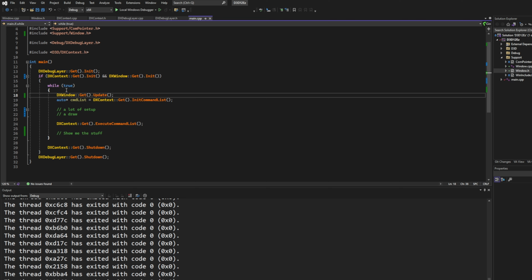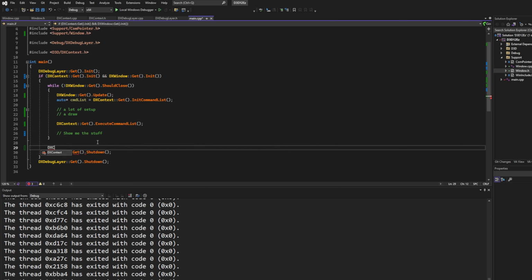Now I just need to catch it in here. So while dx window get should close, inverted of course. So while it should not get closed, do that loop and then do the shutdown. We need to do the shutdown here as well. We didn't call that one. Not the dx context, dx window get shutdown. All right, so now we have the shutdown in here as well.